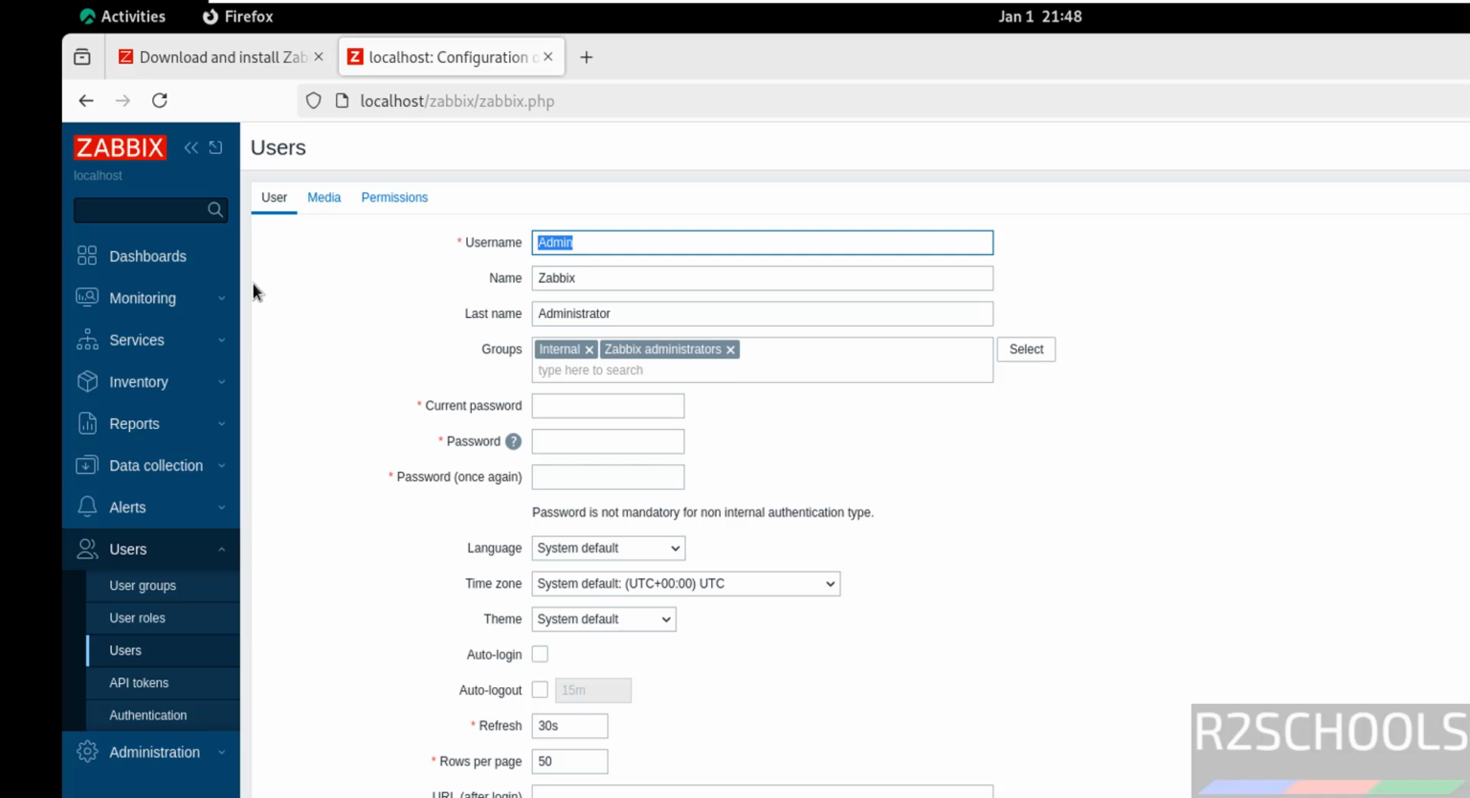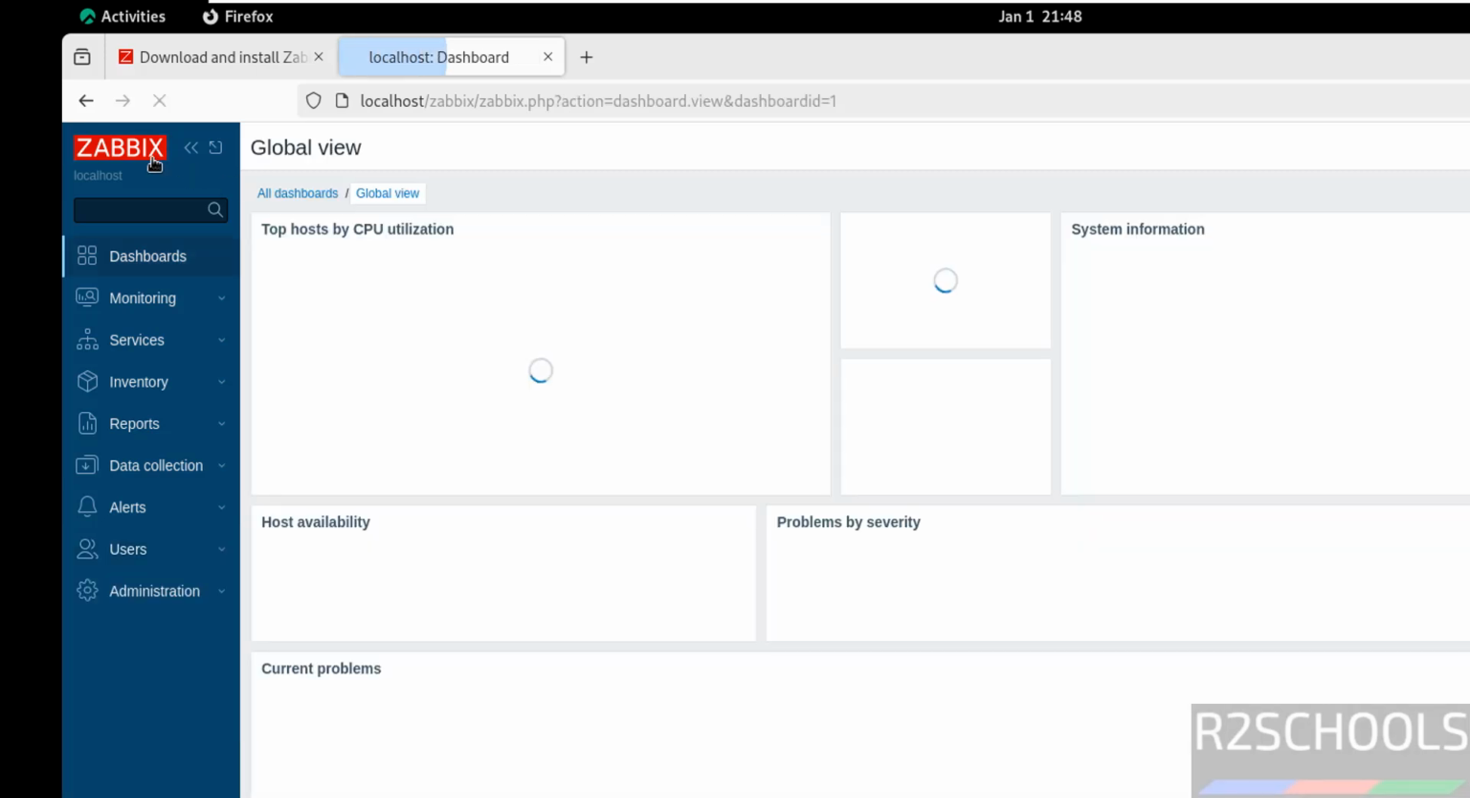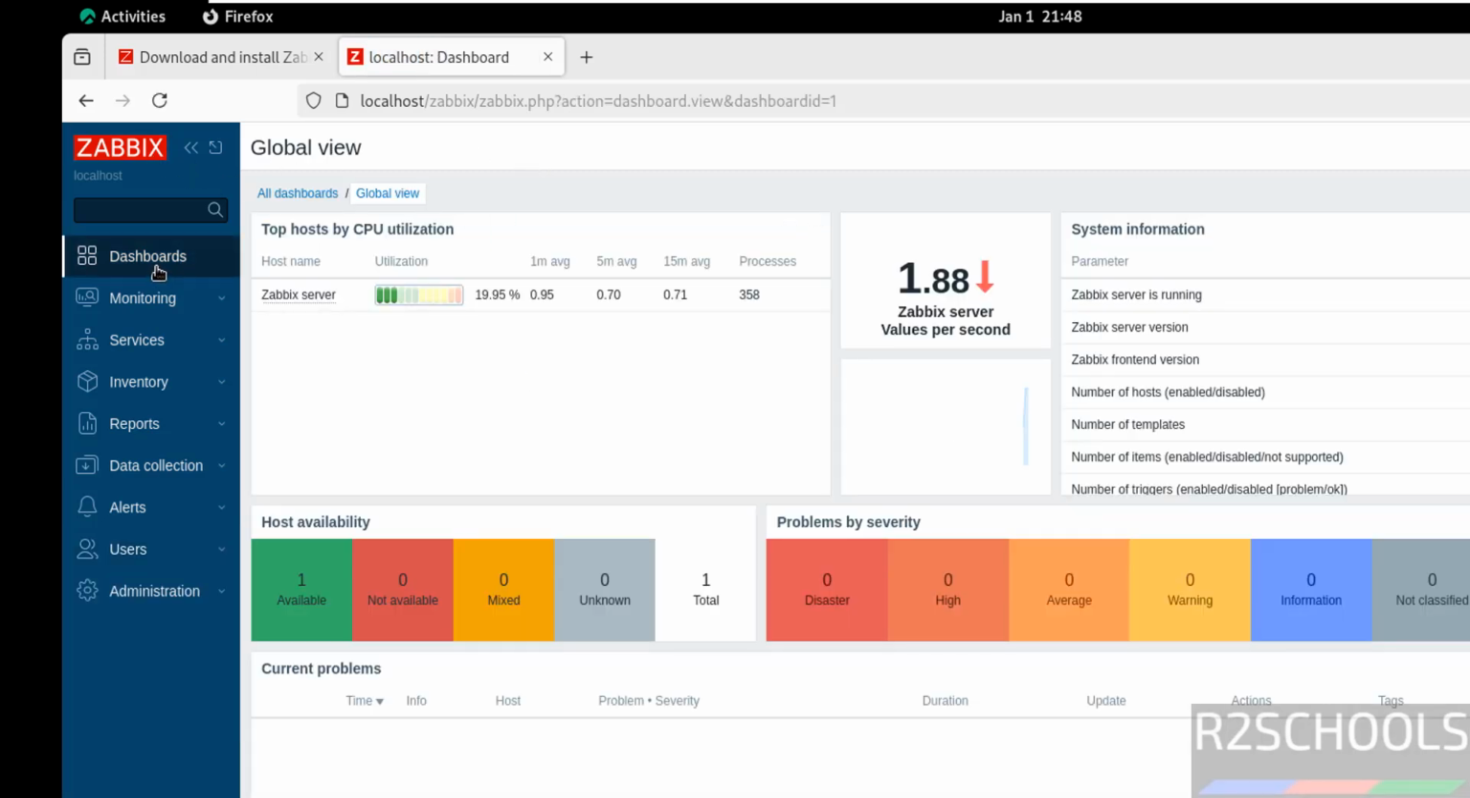Okay, if you want to go back to home, back to the dashboard, we have dashboards, monitoring, services, inventory, reports, data collection, alerts and administration. In administration also we have different options. So in this video we have seen how to install and configure Zabbix 7.2 on Rocky Linux 9.